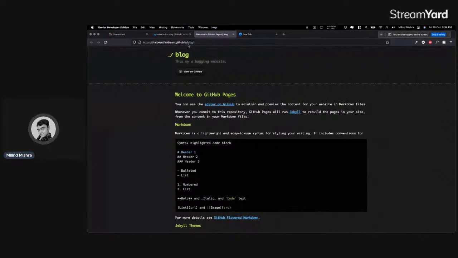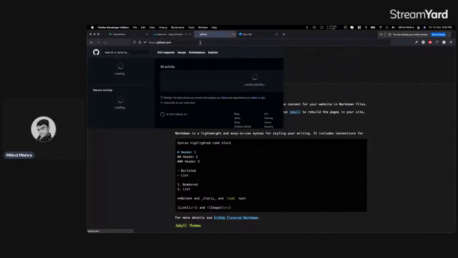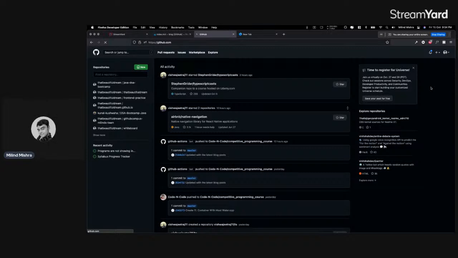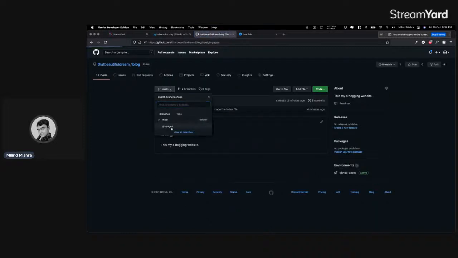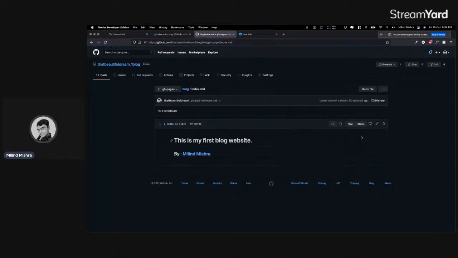Yeah, it's not really loaded yet. So I just have to go browse to GitHub, in my repository, the blog repository. Inside the GH pages, we can see the index.md is actually updated. We are going to see this inside this.